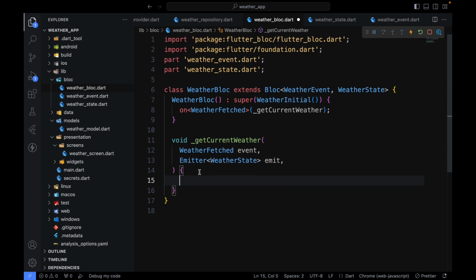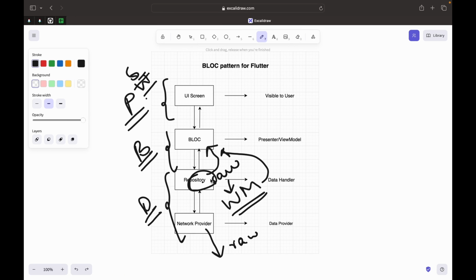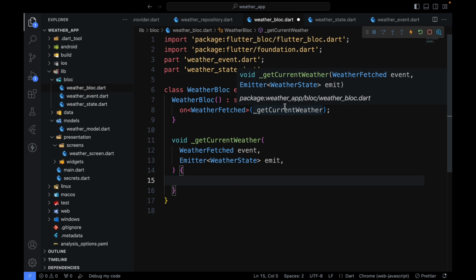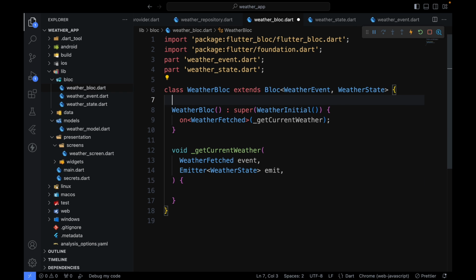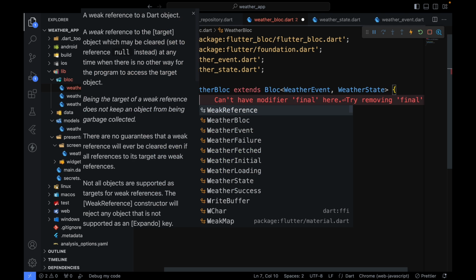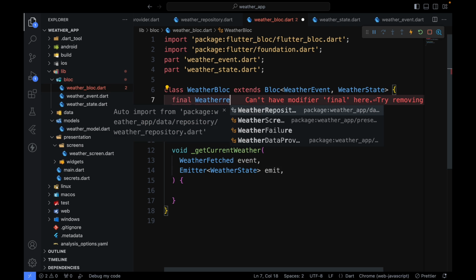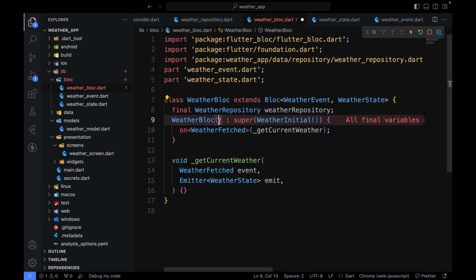Awesome. Now that we have the getCurrentWeather created, what are we going to do in this bloc? As I said, this bloc is going to communicate with this repository. They both are going to be in contact with each other. So that means we're going to call the repository in the bloc itself. And again, if you want to unit test your bloc, you want the weather repository to come from the parameter or the constructor of the class. So we can ask for the weather repository from the constructor now. And this would be this.weatherRepository. There we go.